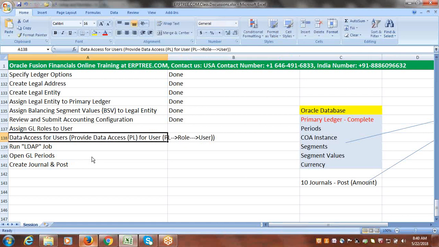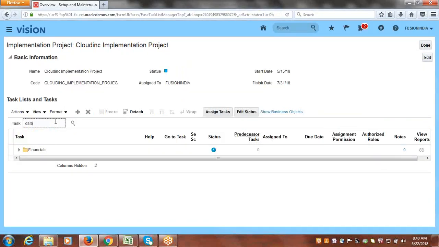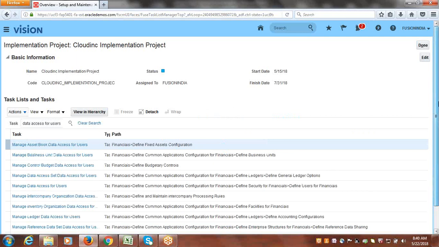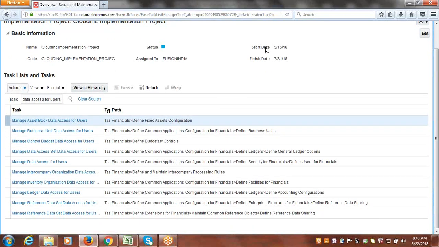Search for task called data access for users. There are many tasks with similar terms. We need the task called manage data access for users. Whenever you see the task, always check the path, as the path we have is from financials. As of now within our project we have only financials, so you can only see the paths available from financials.